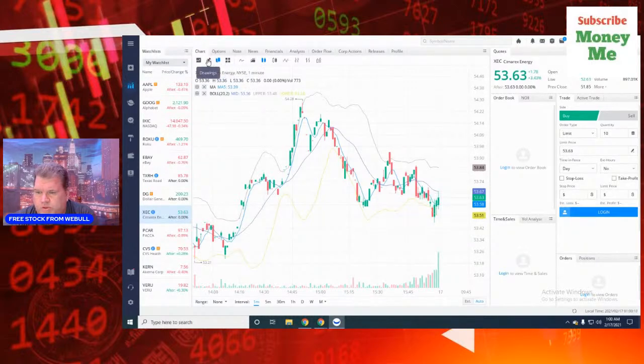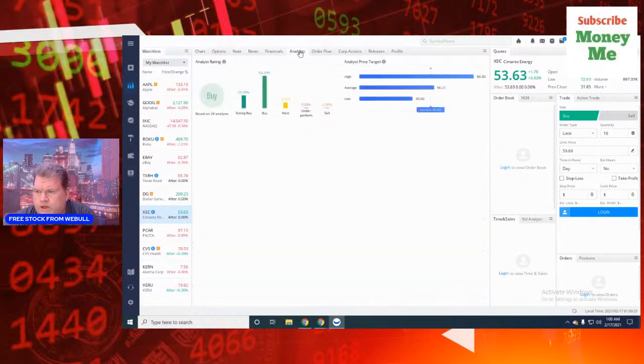You can look up options. Analysts. Oh yeah, that's nice. I like that this doesn't get timed out. So you can see, through Webull, what the analyst price target is. Currently the stock is 53.63. I recommended it at 46.88. So it's already up almost 20% since I recommended it, and that's only in 2 weeks.